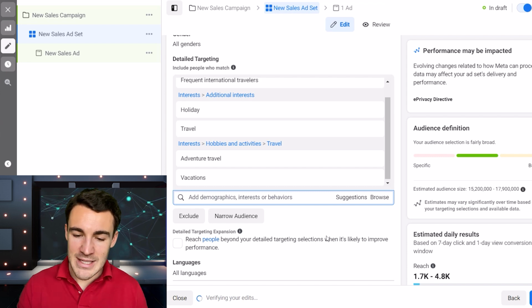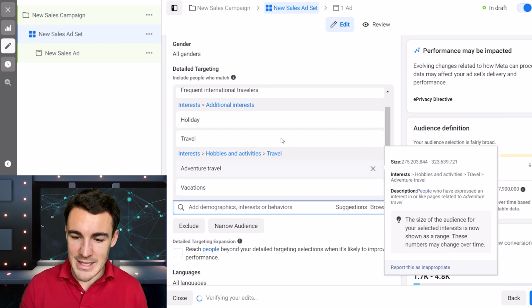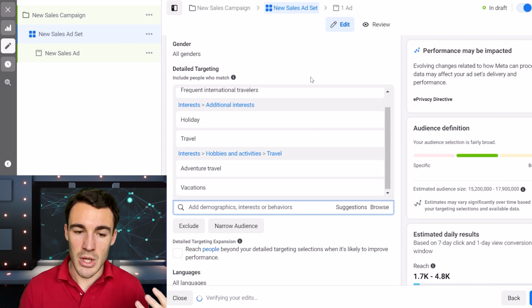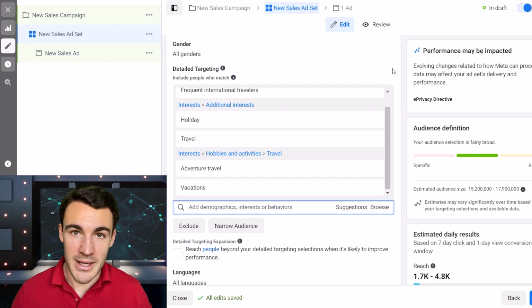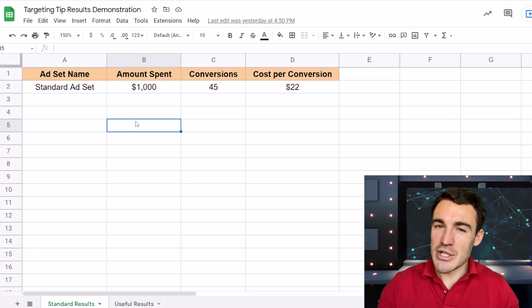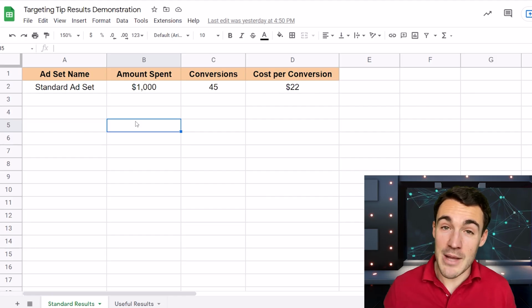So let's say we run this campaign like this with this targeting setup, the 5 different detailed targeting options all in one ad set together, and then we're likely to get results that look something like this. So I've just quickly created a spreadsheet to show you what typical results might be for a campaign like this.